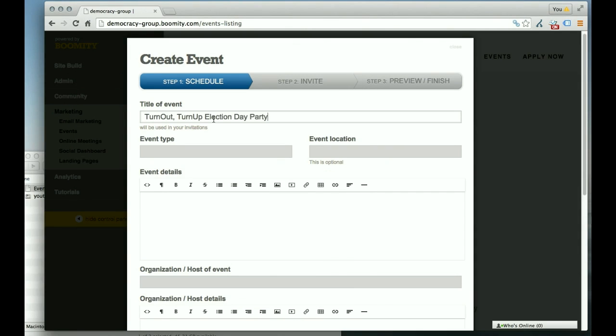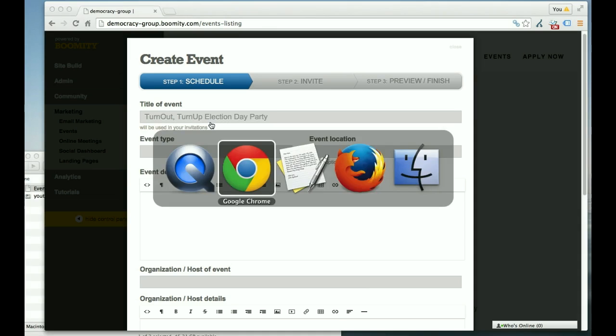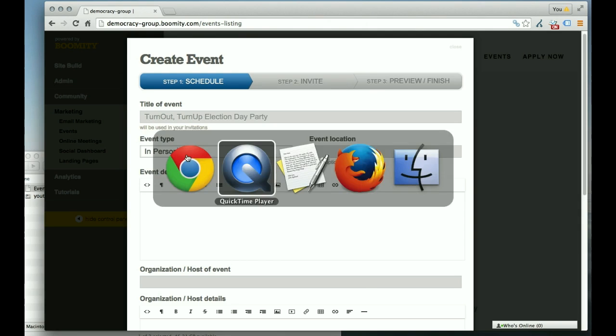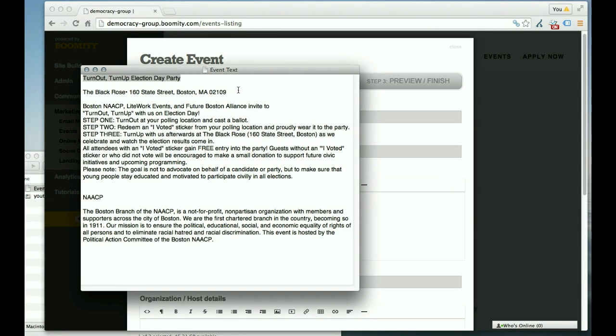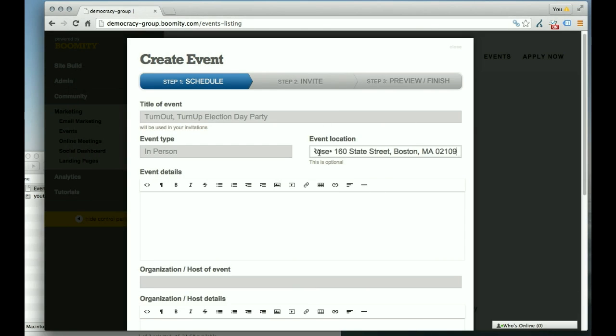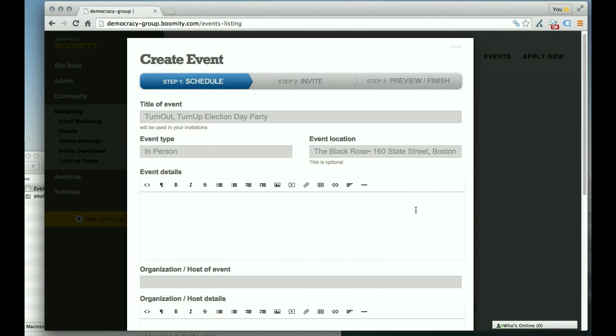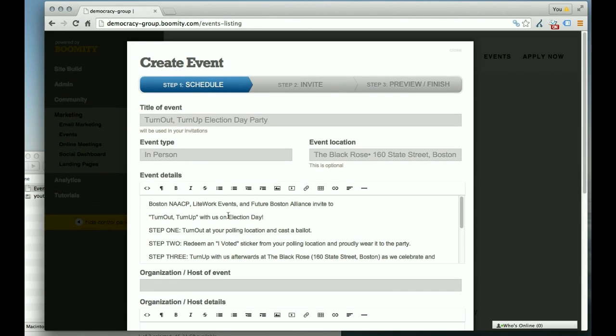So here we can specify the title for the event. We can also say what type of event this is. This one will be an in-person event. Let's figure out the event location right here. Add this here. We also have a nice big section right here where we can add all the event details. There we go. So we have a whole lot of text.